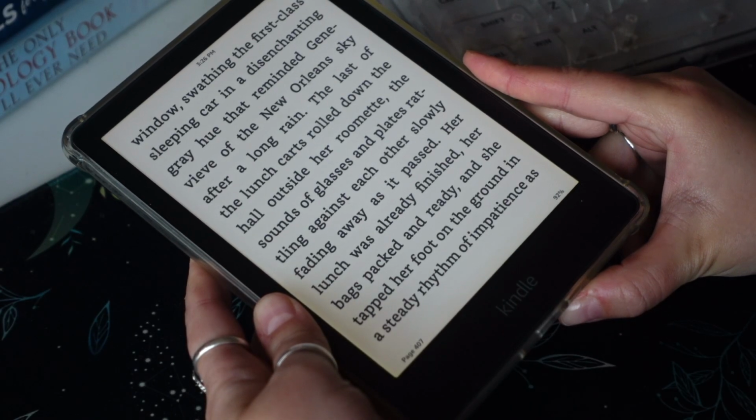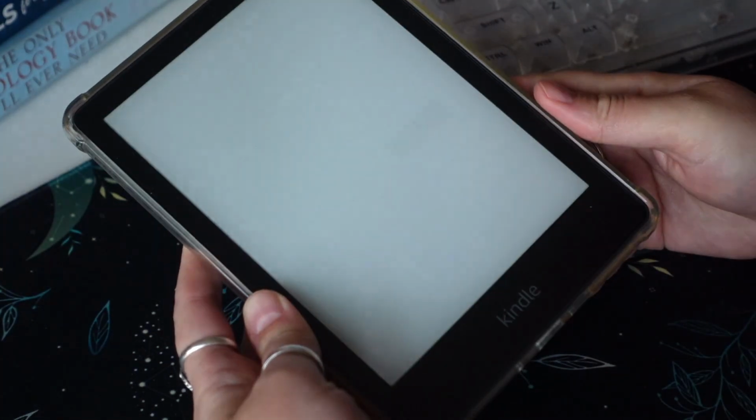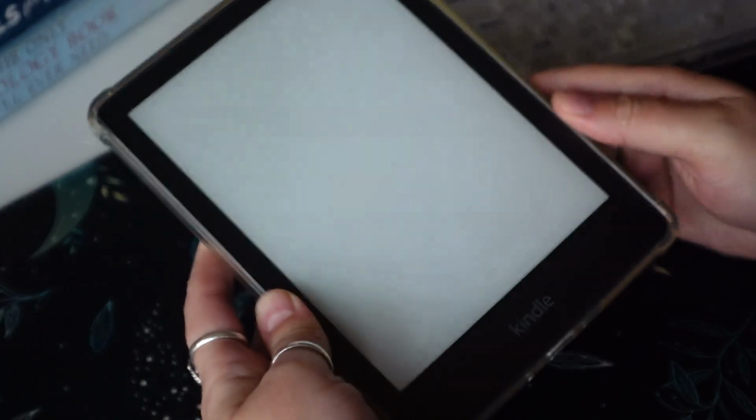If you don't want the cover to be showing on your Kindle for privacy reasons, maybe you're in a meeting, on a bus, something like that, all you need to do to hide the book cover without turning the Kindle all the way off is hold the power button at the bottom and click turn screen off. You'll just get a nice blank screen.